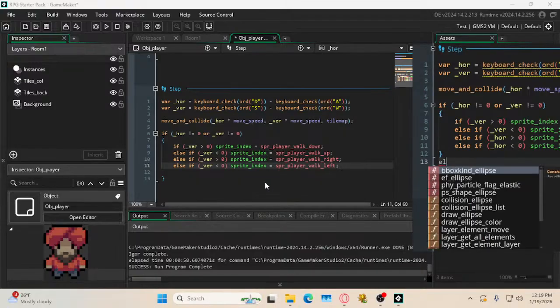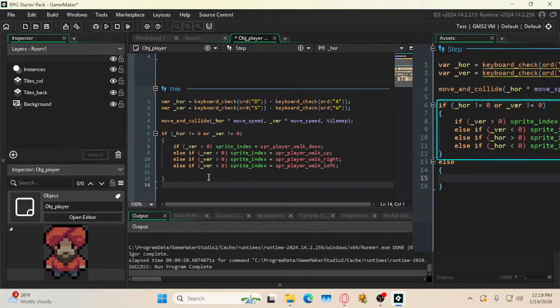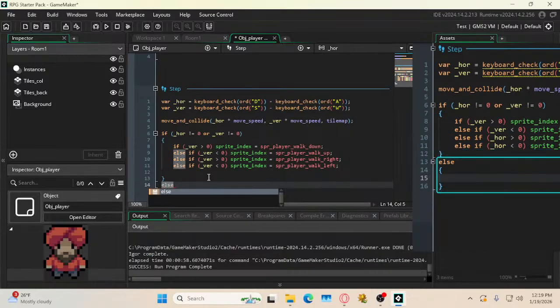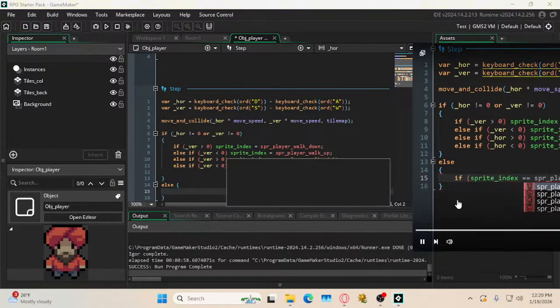Now let's add another else block here. This will run if the condition over here is false. So if this block means that the player is moving, this block means that the player is not moving. So here we're gonna set an idle sprite based on the walking sprite that was being used. Let's add a check if the current sprite is equal to the walk right sprite.